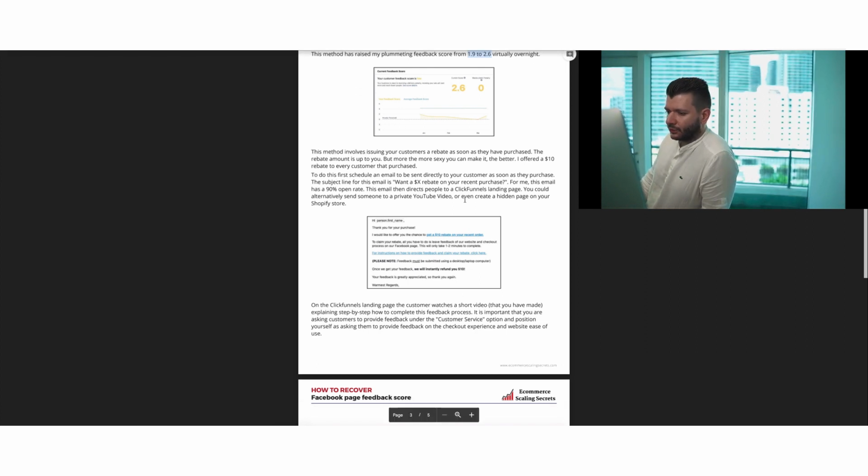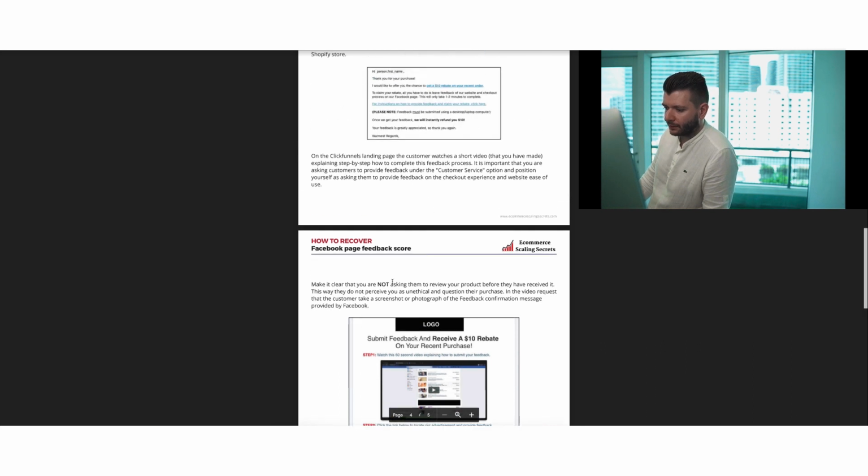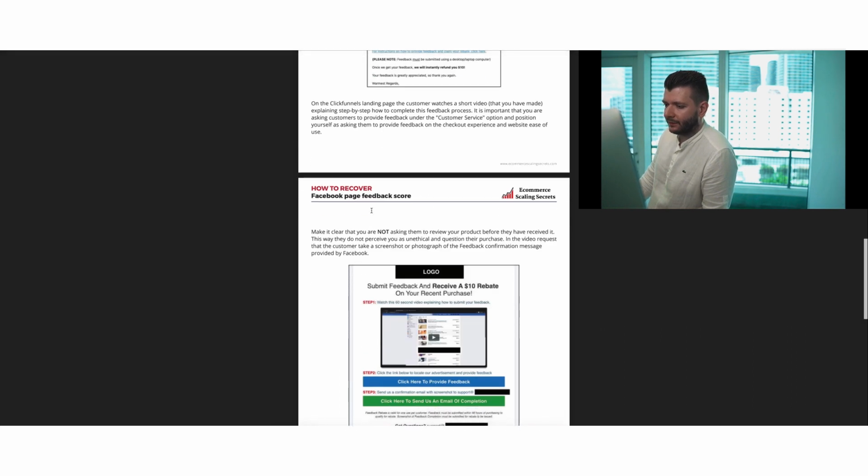The first scheduled email is sent directly to your customer as soon as they purchase. It basically asks, want a $10 rebate on your recent purchase? It has a very high open rate, same as an order confirmation email. Then it sends people to a ClickFunnels landing page, where you provide the instructions on how to give the feedback score.